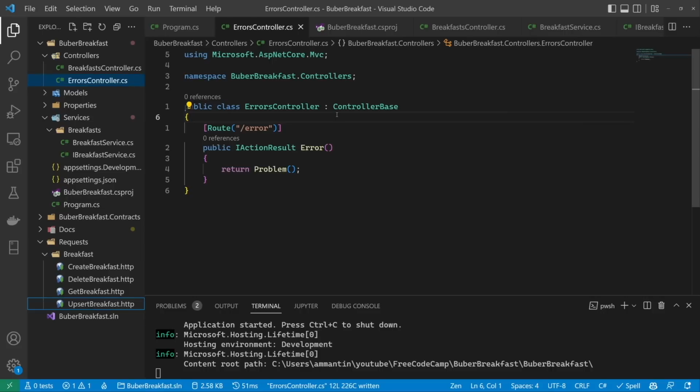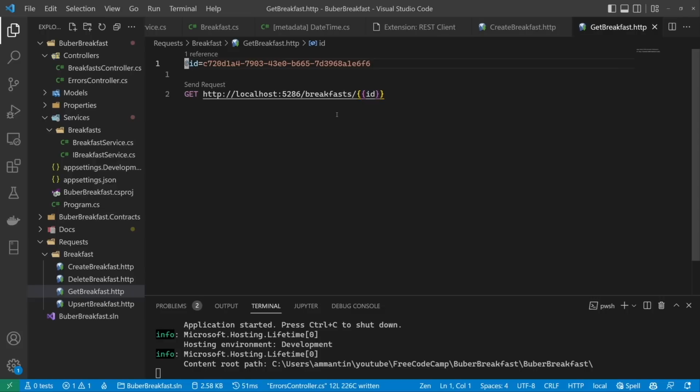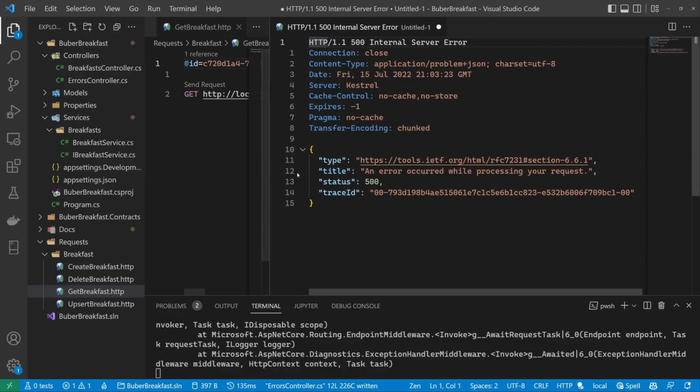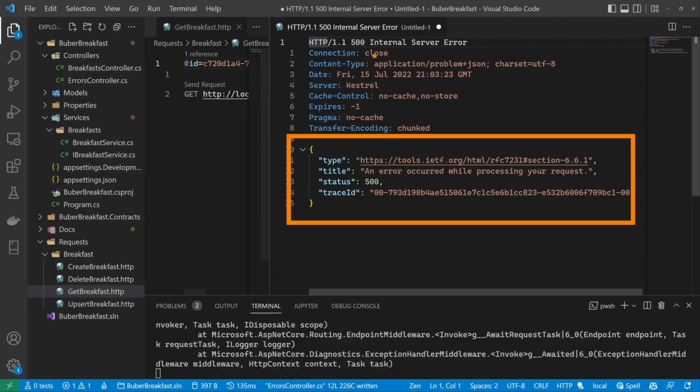So let's rerun it and make the GET request again. So we don't have anything in the database. So this should throw an exception. And we can see that we no longer get the exception as it was thrown, but we get this nice response with 500 internal server error, and no sensitive information will return to our client.